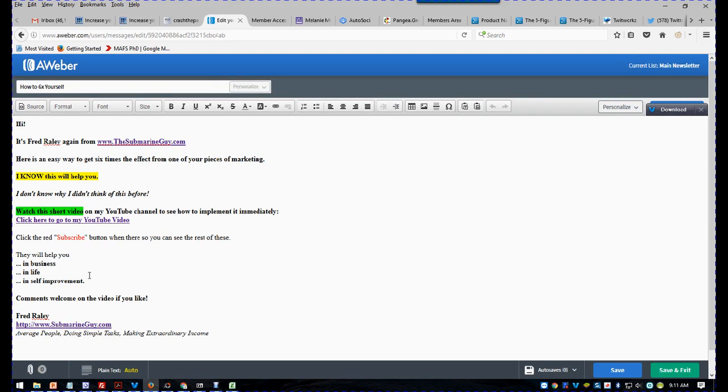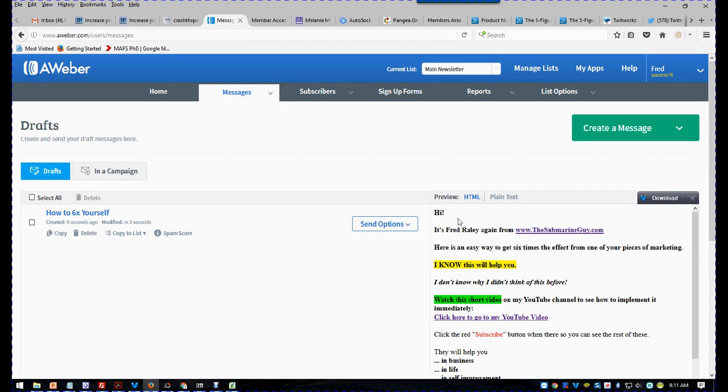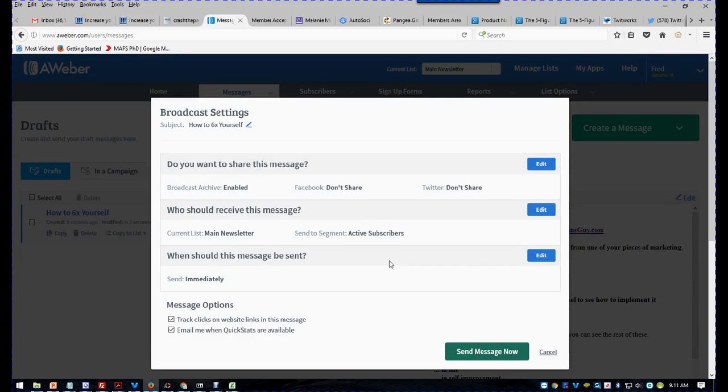There's a message that I sent. I'll save it and exit, and here's where the segment thing comes in. I want to send the saved version, the same message I sent last night, and I want to schedule a broadcast. Now, here are the broadcast settings.